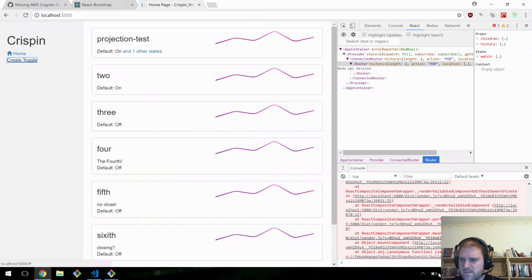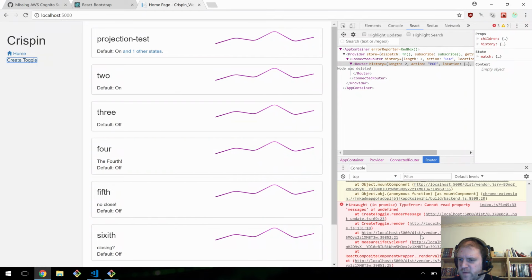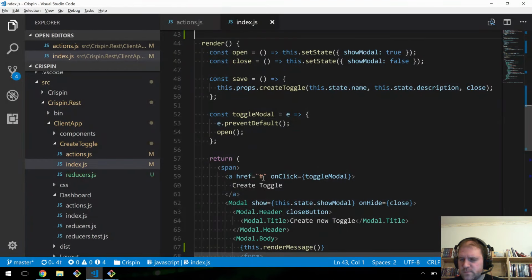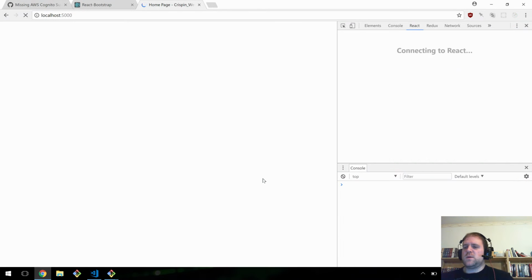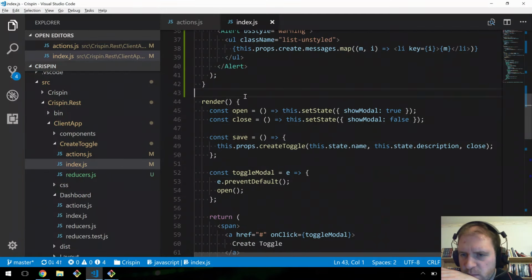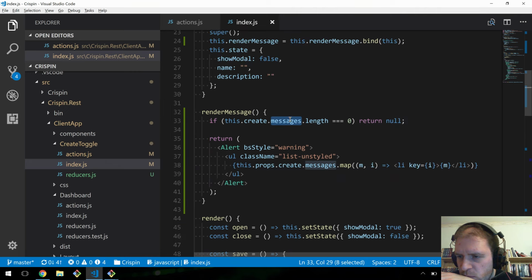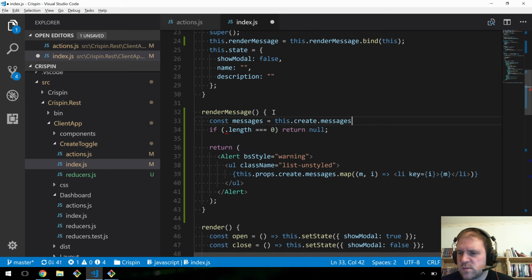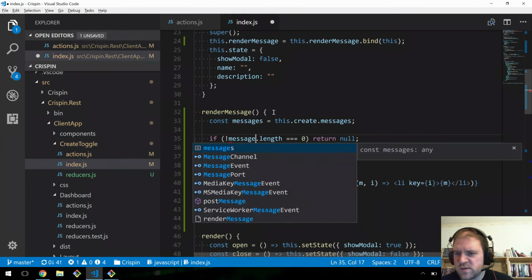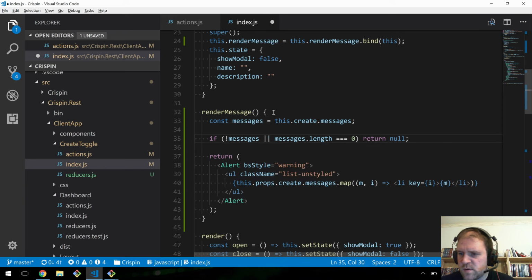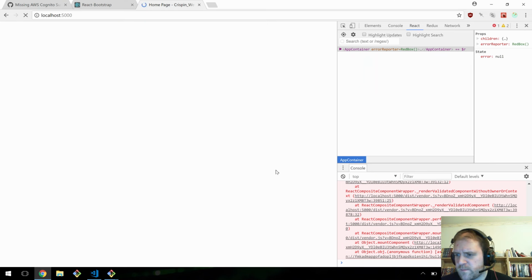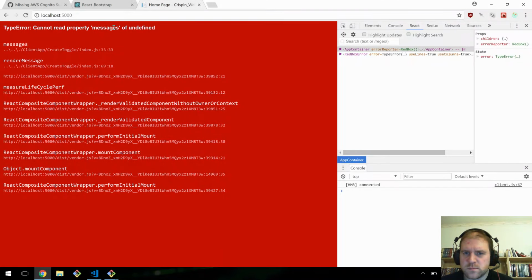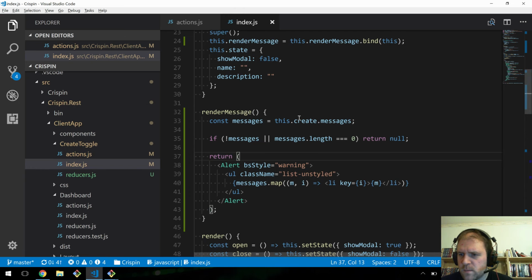Right. Errors. Cannot read property message of undefined. I thought I'd initialize that to an empty array, but alright. So I'll do const messages equals that. Not messages or messages.length is that. And here we might as well now just use messages. Alright, happy? Maybe. Can't tell, more red. What are you talking about? Oh, right.